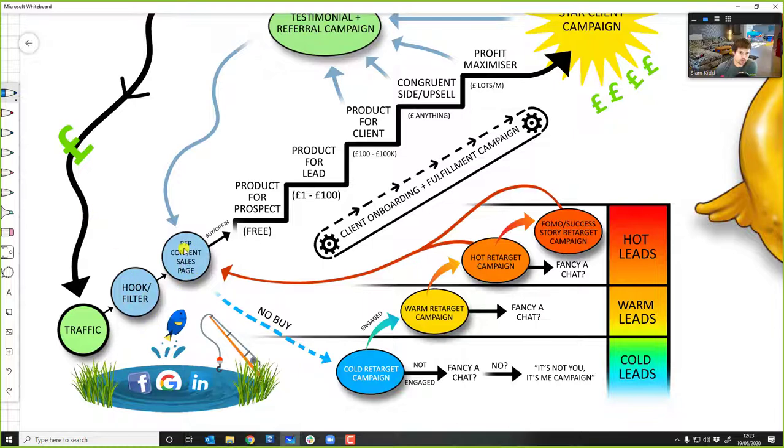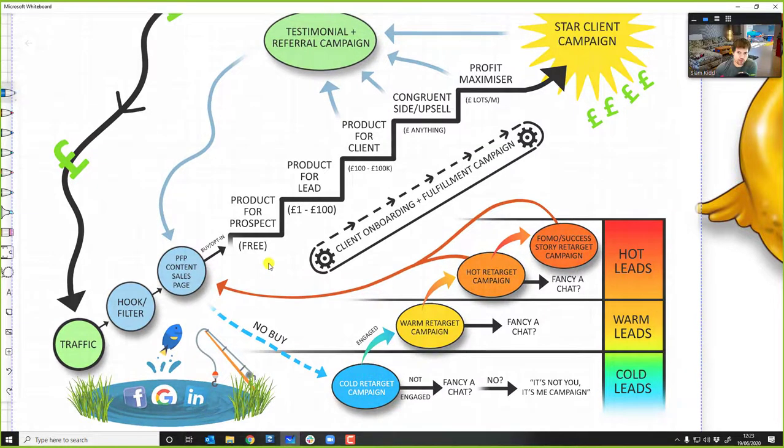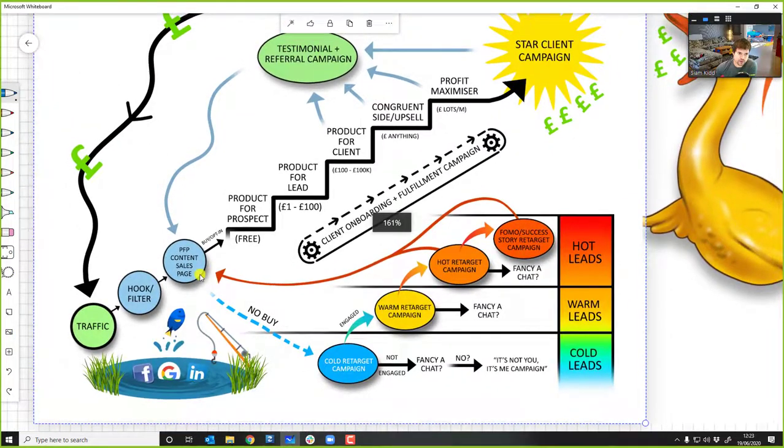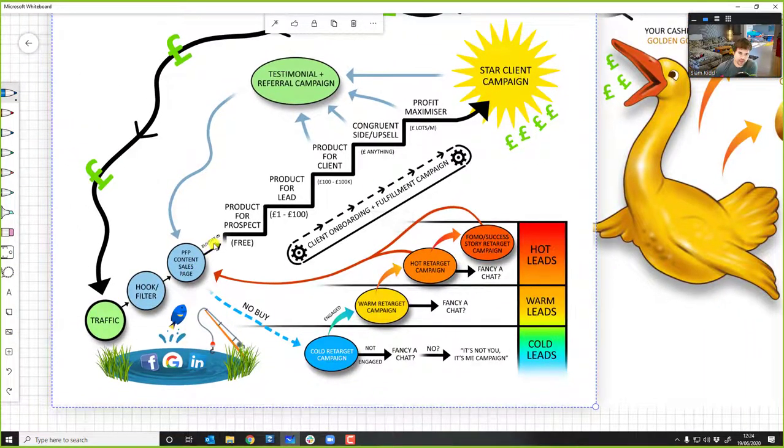You then drive them to your product for prospect. So it's content, sales page, etc. Now, obviously, if they go straight through, they're going to buy, then they're going to buy other stuff, etc. And they'll become a star client. But very few, a tiny, tiny, teeny-weeny percentage of people will go straight through this. But if they do, eventually, at some point, you need to run a testimonial or referral campaign. Try and automate your testimonial harvesting.